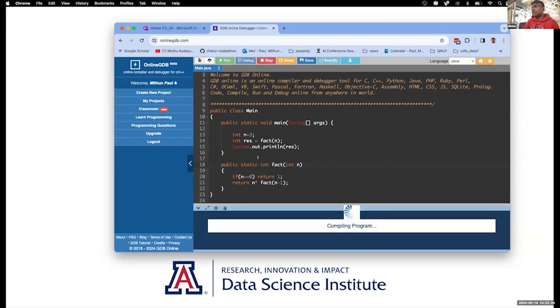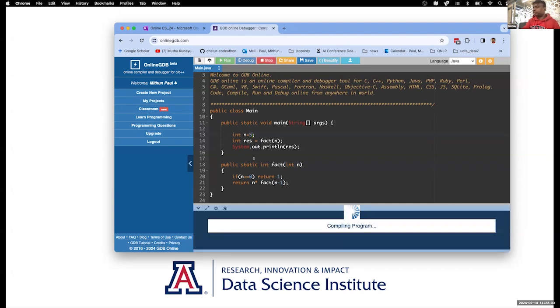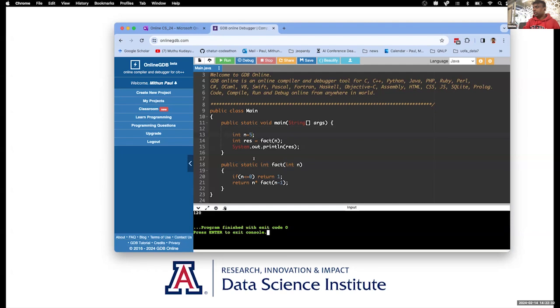Let's see. Again, no one ever writes clean code in the first go. Let's give it 5. Okay, that's correct, because 5 times 4 is 20, times 3 is 60, 60 times 2 is 120. So the answer is correct.